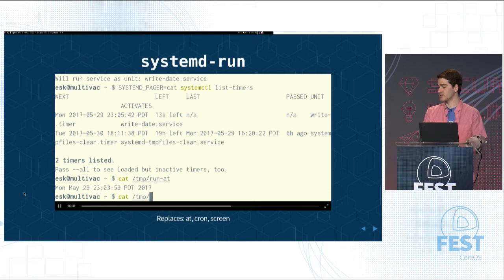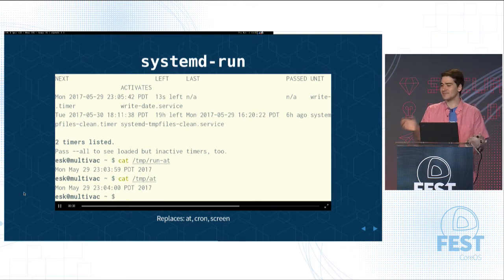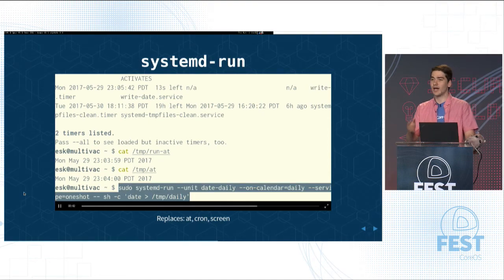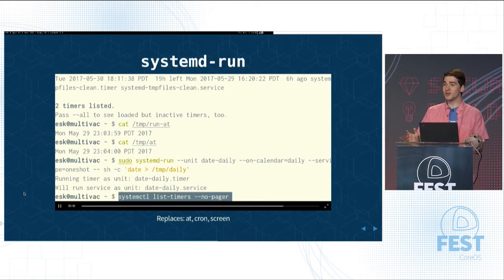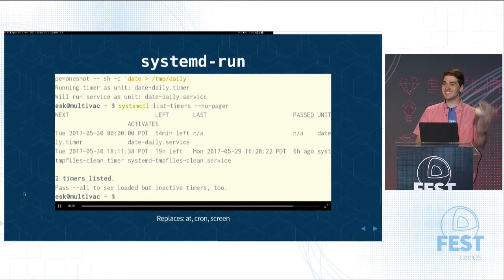In addition to being able to just use on active to say in this many seconds, you can give full calendar expressions. You can give it something like, I want this to run daily, or I want this to run at this exact date and time. You can give it all sorts of complicated expressions there. Those two things together easily eat at.